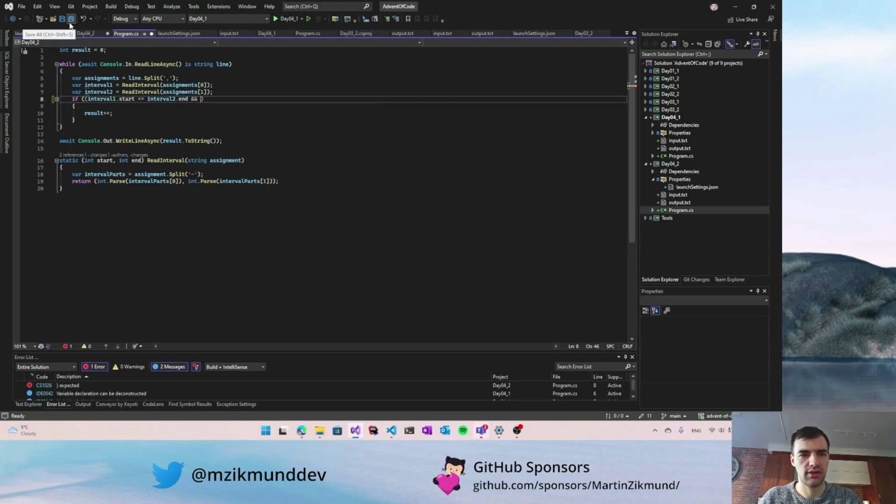Okay, like this, could it be like this to start? Could it be this or not? So we're checking if the first interval starts before the end of interval 2. So this checks that interval 2 doesn't end before the interval 1 begins.